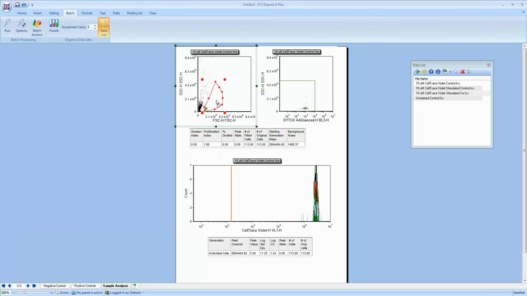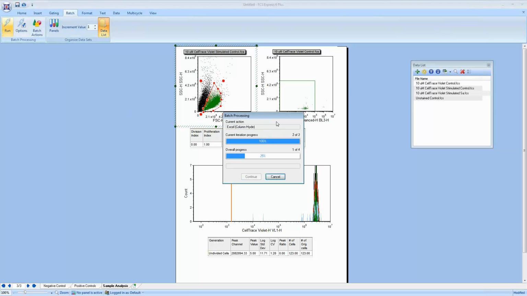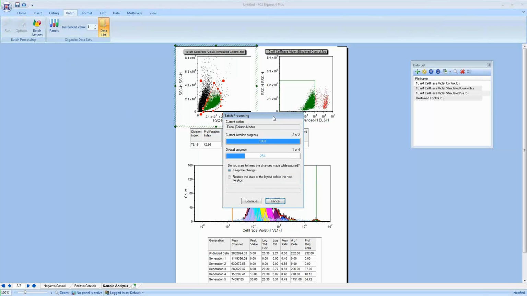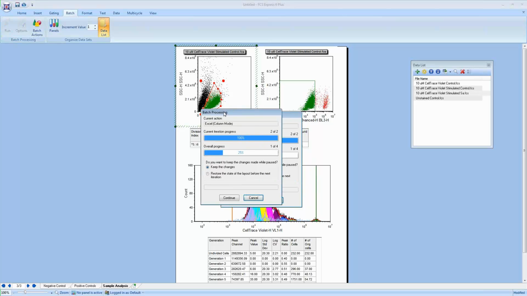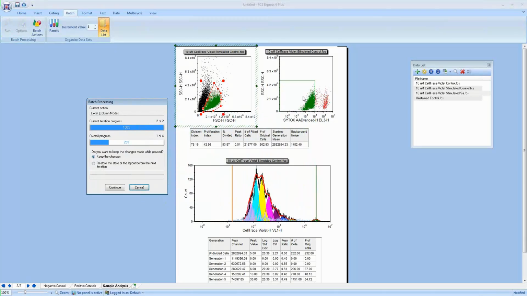And it looks like everything is set up. Let's adjust our live cells gate a little bit, and you'll notice that the plot updated. Let's run the batch process. So we've run the batch process. Excel is open on my other screen. PowerPoint has opened on my other screen. We switch to the next data sample.